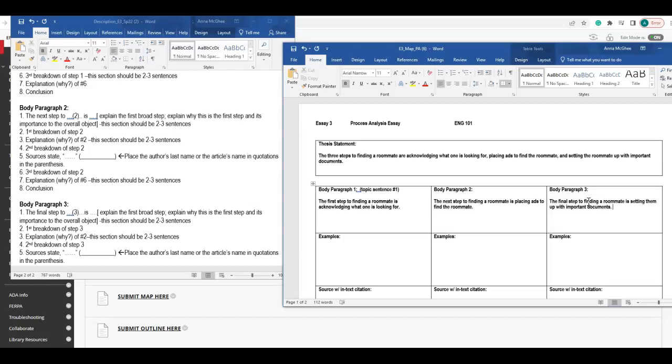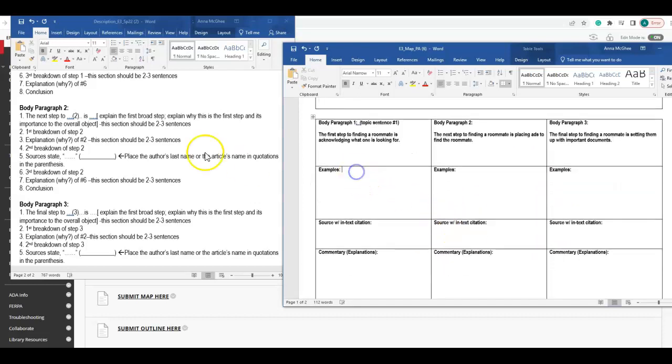Okay? So then for my examples, I'm going to break this down into 3 different ways. Okay? So that'll be number 2, that will be number 4, and that will be number 6 of the paragraph for each of these. So thinking about how I'm going to acknowledge what I want in a roommate. So maybe I want somebody who's tidy. I want somebody who is responsible.